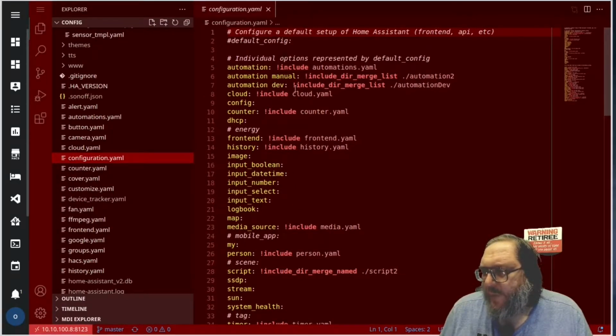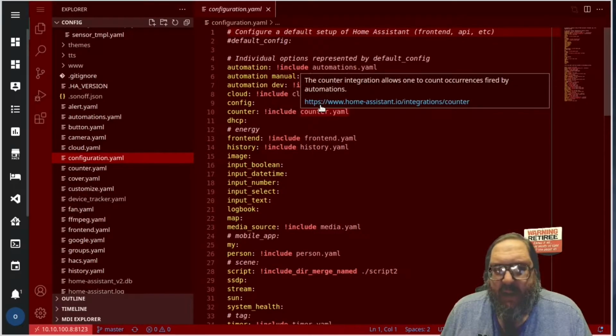But if you don't add things in here like input boolean, input datetime, those things are going to act differently in Home Assistant than you're used to. So you need to start with everything. And if you know for sure something you're not using, you can comment it out. If you don't know what it is, probably best to just leave it in there.